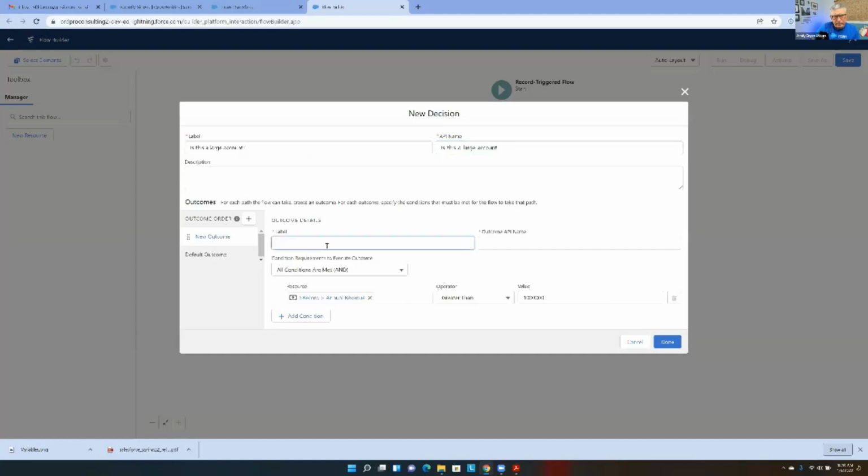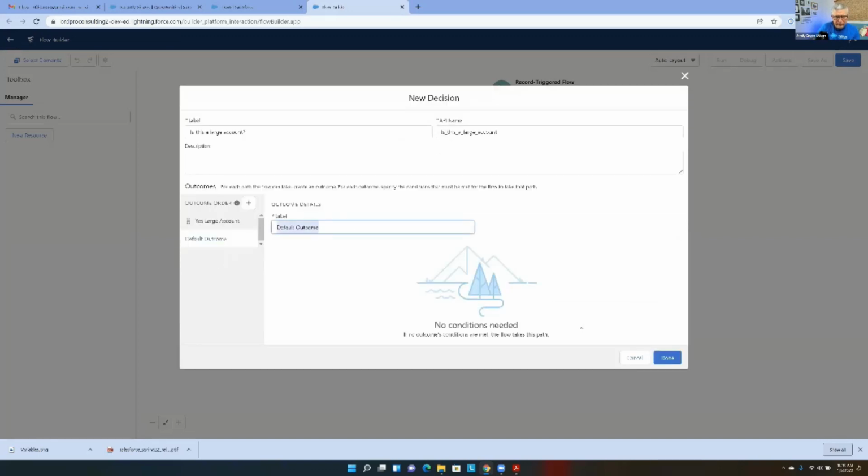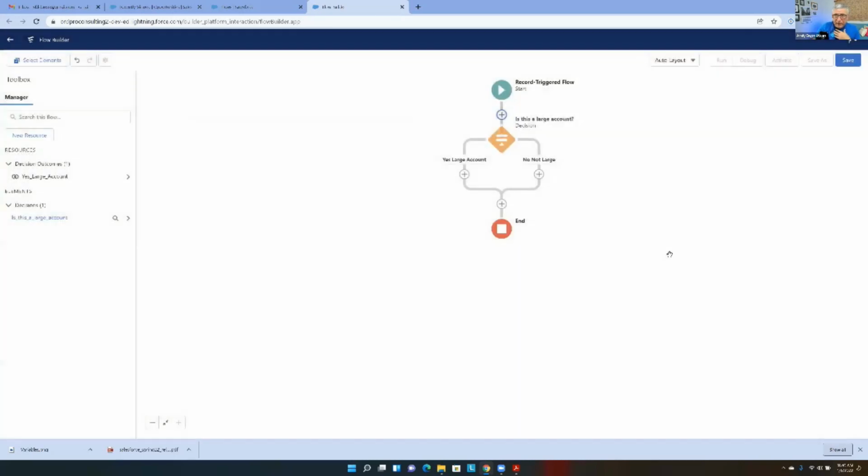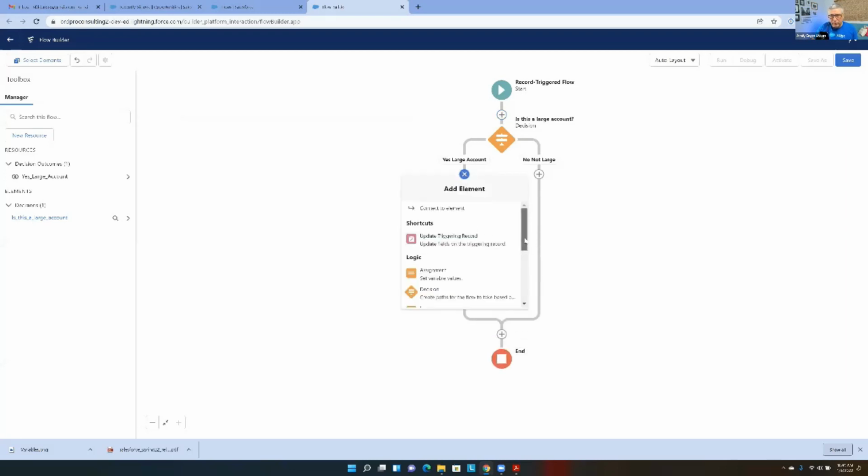And what I usually do with my decision elements, if it's a yes and no decision, is start the outcomes with yes and no. I would say yes, large account. And you don't really have to rename your default outcome, but I do. No, not large. So now we have evaluated whether this is a large account or not. We get two paths, and under the yes large account path, what I want to do is an update here.